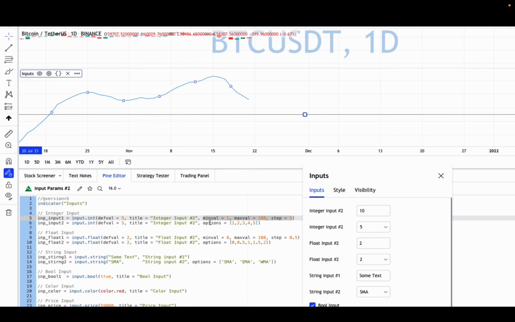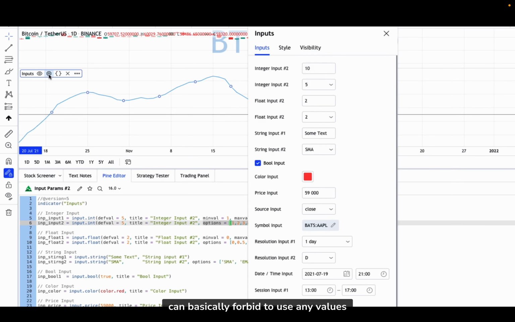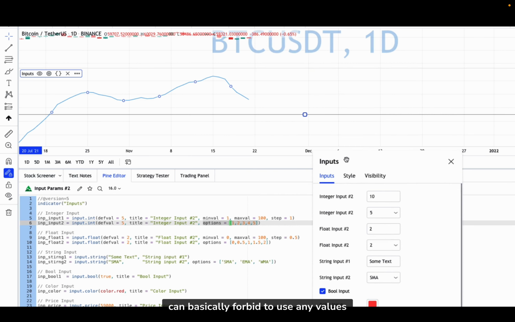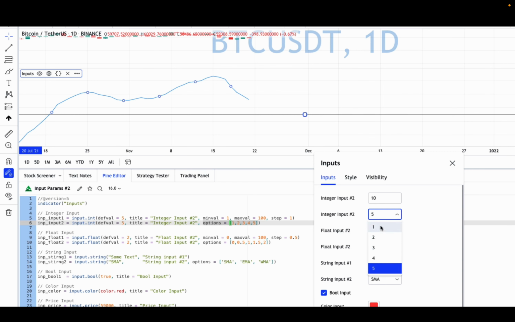The second option for creating your inputs is to provide PineScript with options. You can forbid the use of any values except the ones you provided. With this options parameter, I created this drop down, and here you can select one of the 5 arguments I listed in my options parameter.